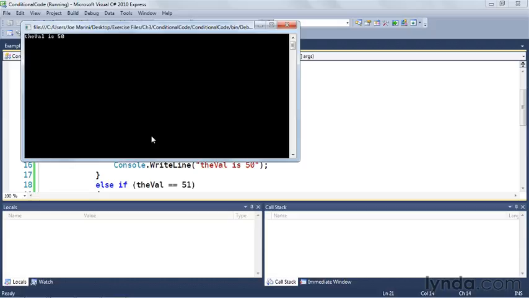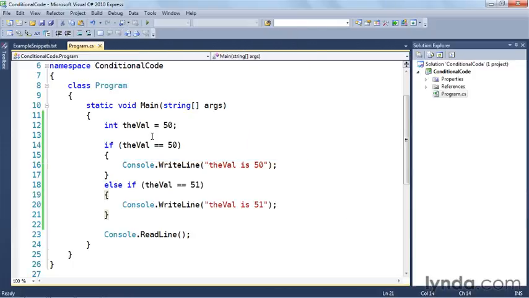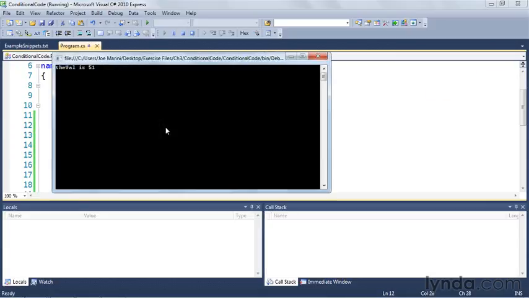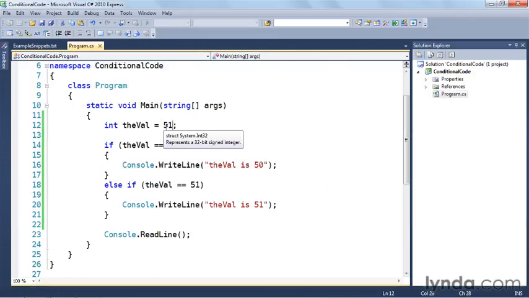Okay, so you can see that the first condition is being met. Now let's change it to 51. Save and run using F5. And you can see that this time the else if condition ran because the value was 51 instead of 50. So this time this condition was executed instead. One more test to try.